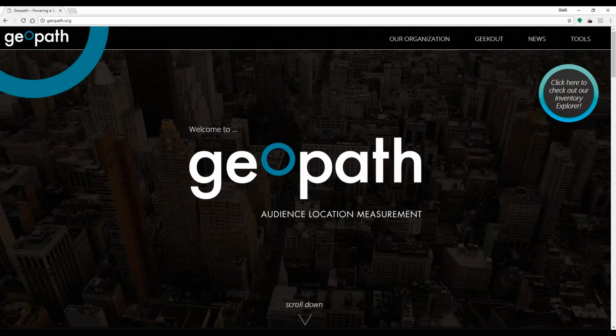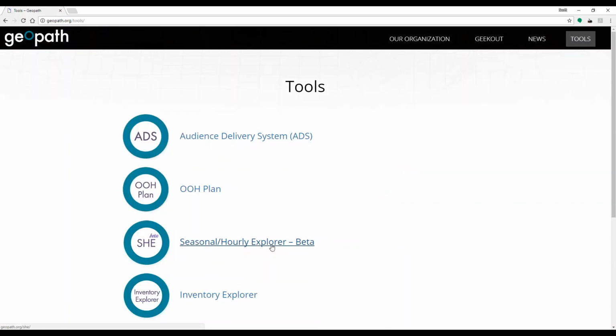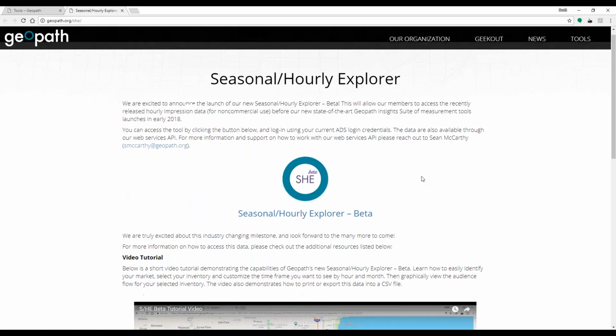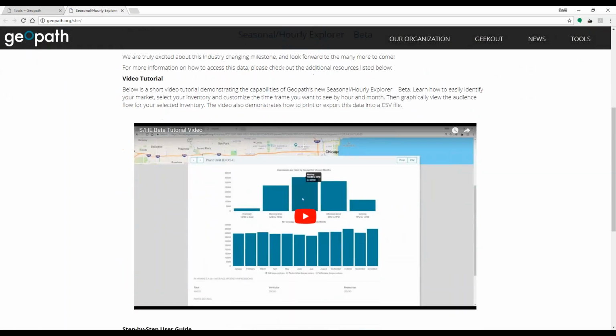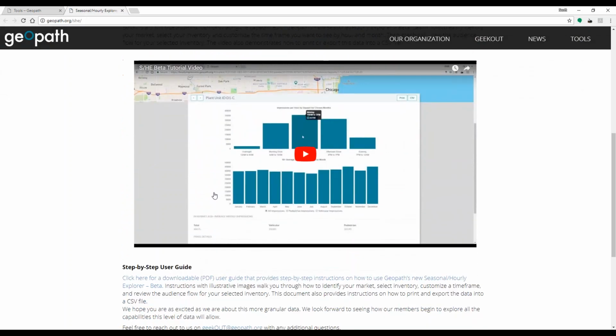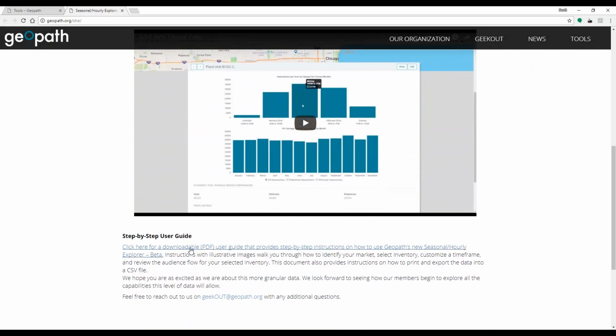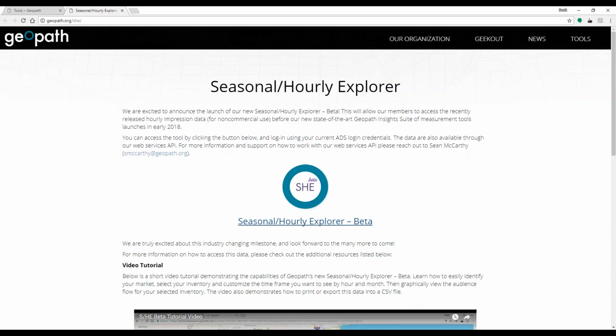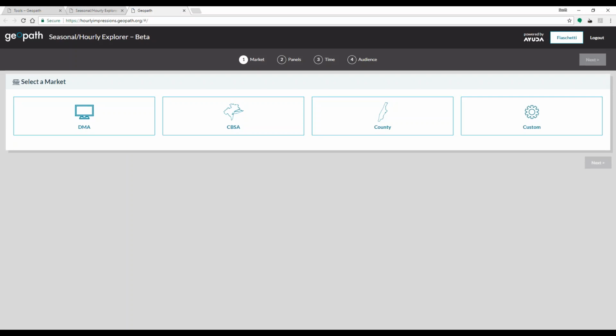Right here, you should see on your screen the Geopath homepage, and I want to show you how to get there. Go all the way over to Tools, and you'll see Seasonal Hourly Explorer Beta, and you'll come to a landing page that has a bunch of different things on it. There's a little video tutorial, about 2 or 3 minutes, that walks you through the tool, and also a step-by-step user guide that you can download and have right next to you as you go through the tool. You'll see hopefully today that it's pretty straightforward once you're in the tool.